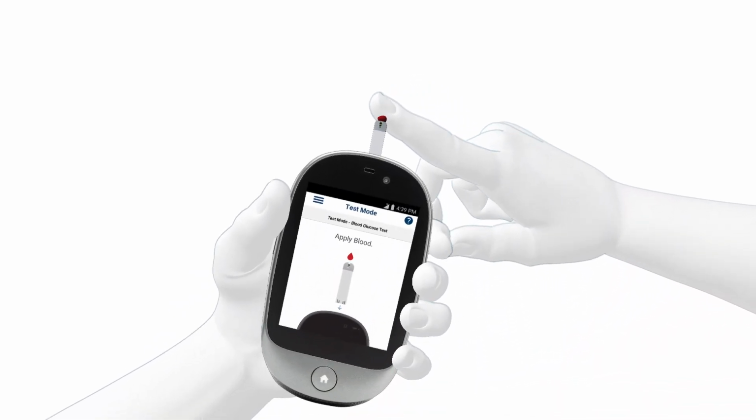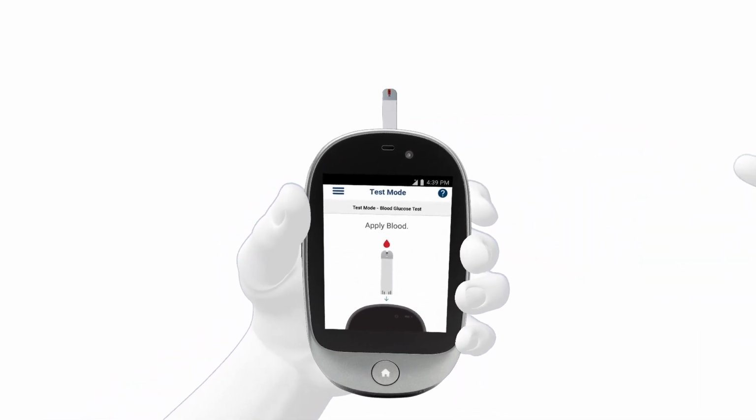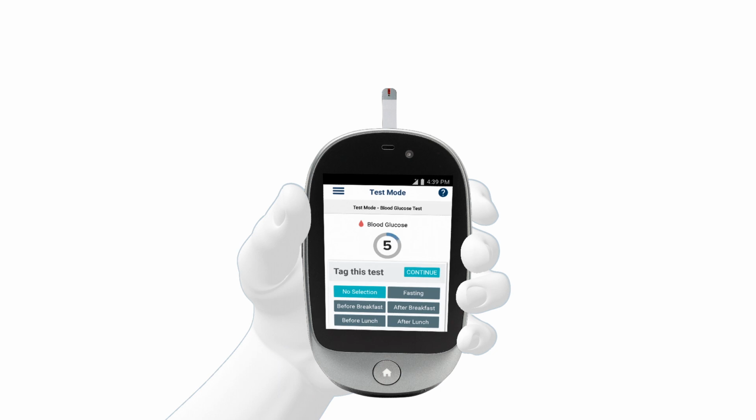Gently touch the test strip to the drop of blood. The test strip will absorb the blood. Keep the end of the test strip in the blood drop until you see the blood sample end of the test strip fill. After the test strip is filled, the device will display a countdown while calculating the reading. Your test result will appear after the countdown is over.